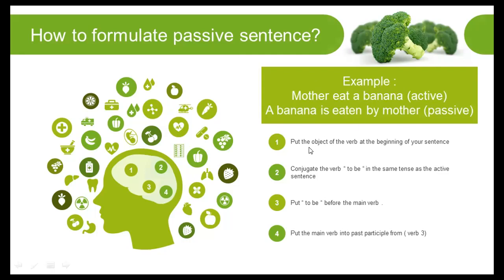First, put the object of the verb at the beginning of your sentence. Second, conjugate the verb to be in the same tense as the active sentence. Third, put to be before the main verb. And fourth, put the main verb into past participle, or verb 3. That is the way we change an active sentence to a passive sentence.